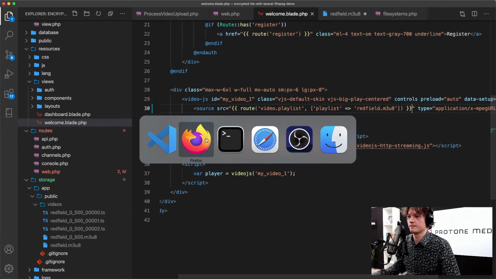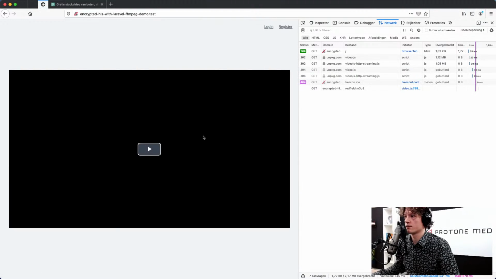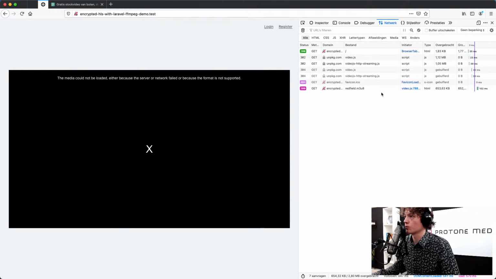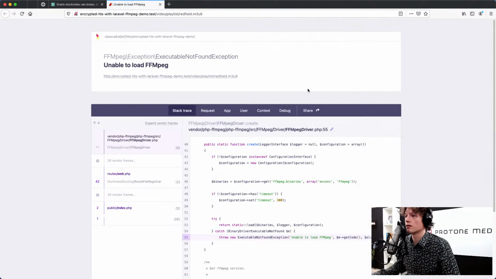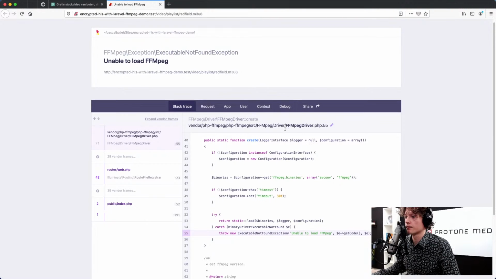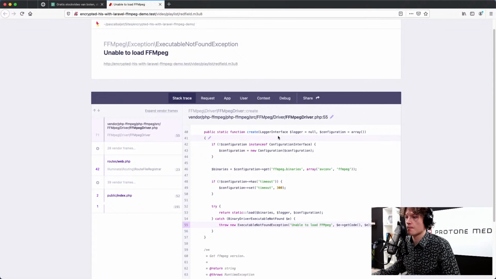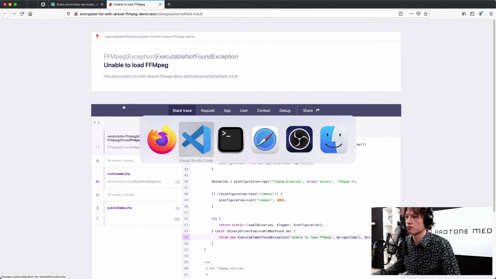All right. Let's hit refresh. And it still doesn't work. We get a 500 error. So let's open that. Unable to load FFmpeg. I've had this error before.